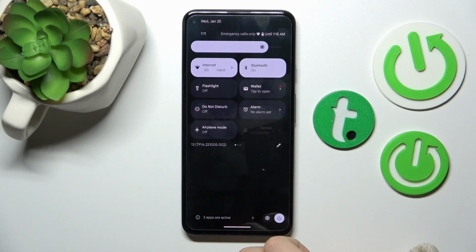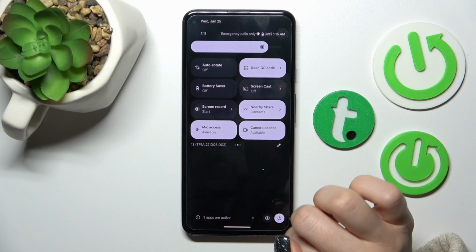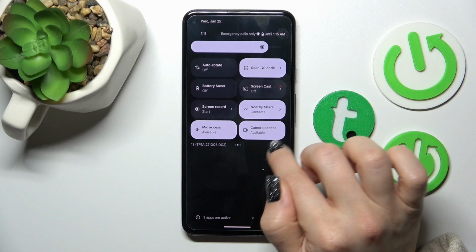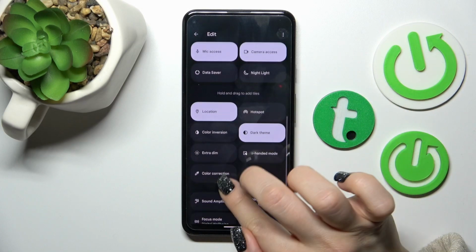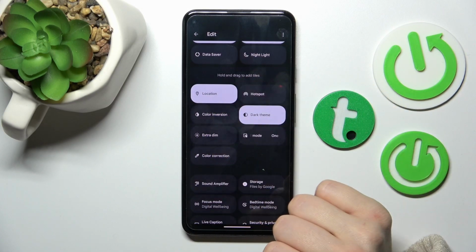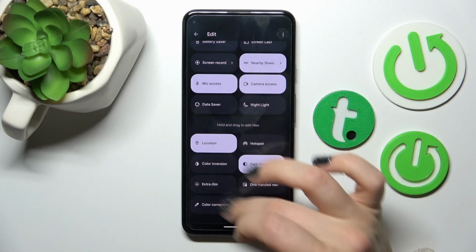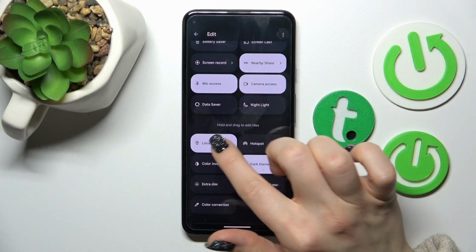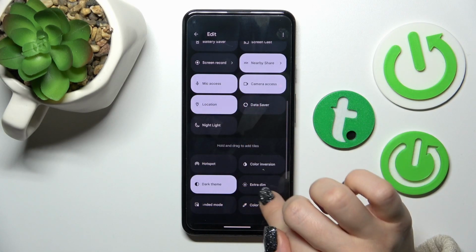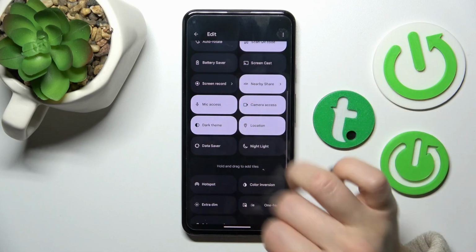or just change the positions of the icons, you should just click on this edit icon, and after that you'll see this down section with all of the invisible options. If you want to add some of these options or all of them, you should just hold it and drag the option to this up section.